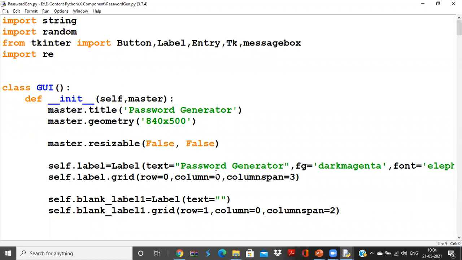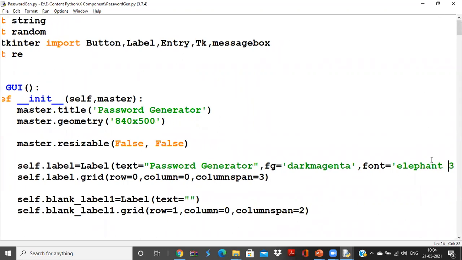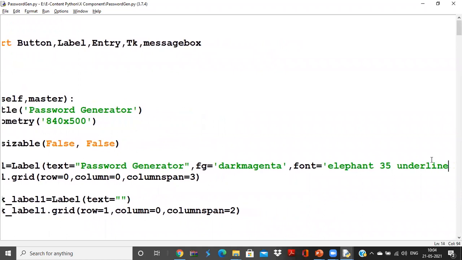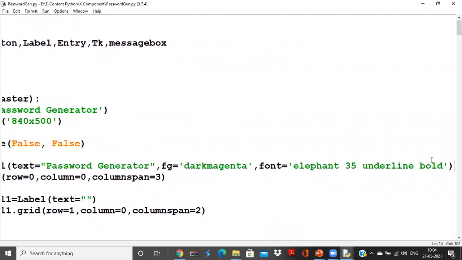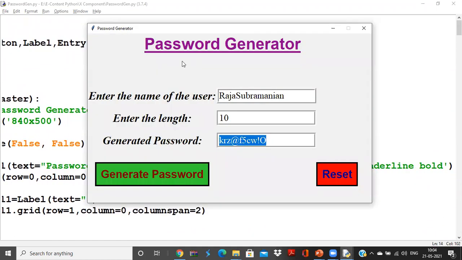Then I want to create a title label, password generator, in dark magenta foreground, with the background set, and the font elephant 35 underline. So I have the password generator in underline fashion, right?